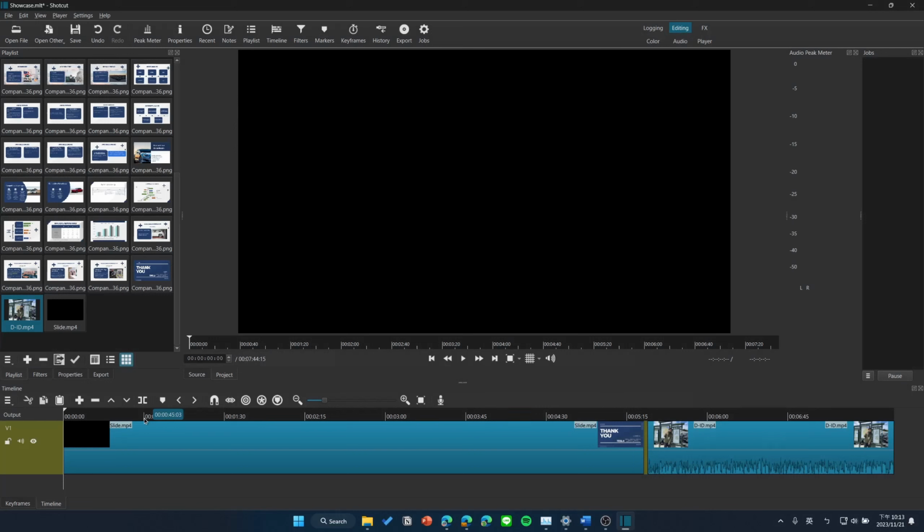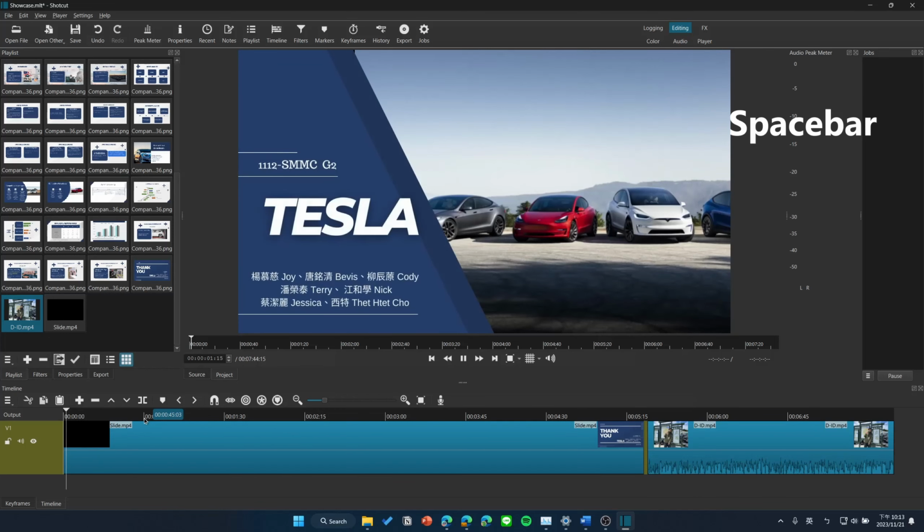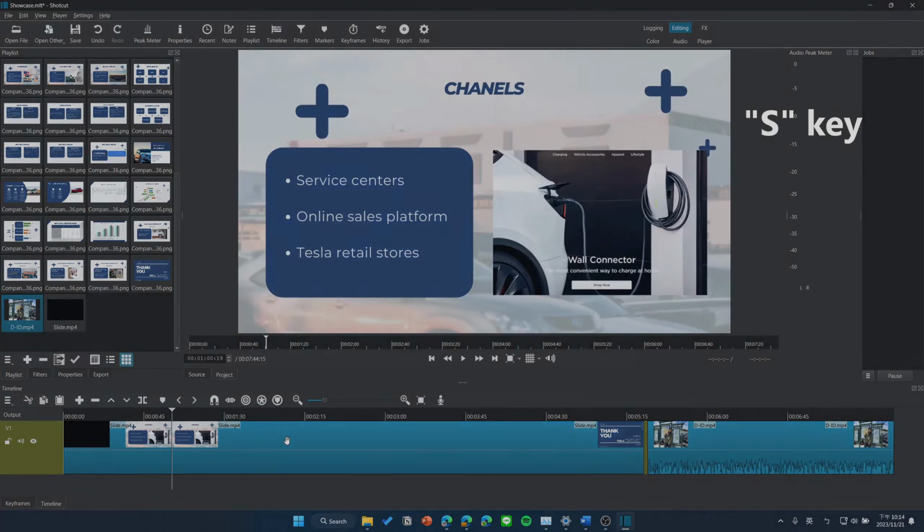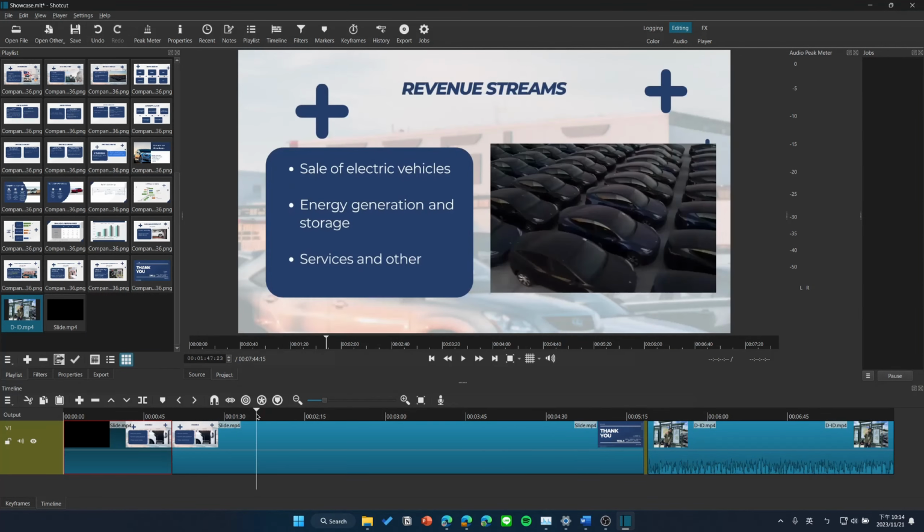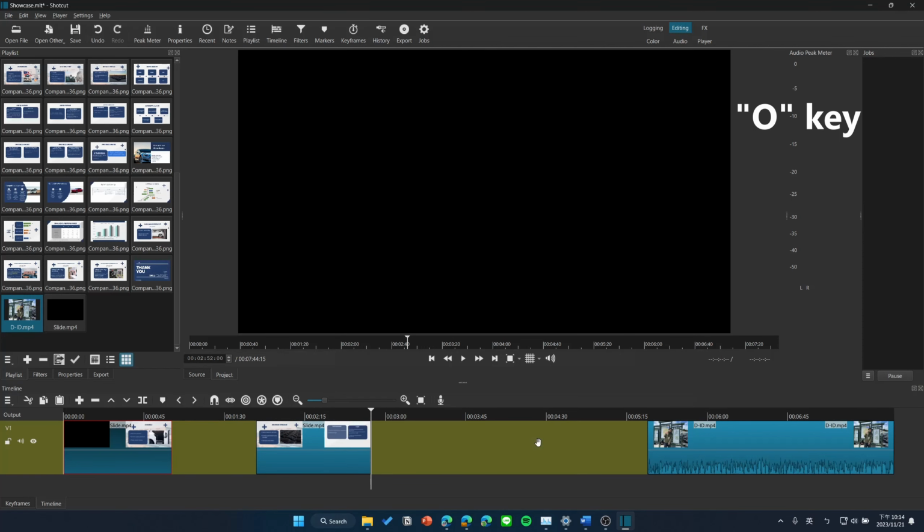Now let me show you about some keyboard shortcuts to speed up the whole process. The spacebar can be used to play or pause your video, and the S key is for splitting your clip. Additionally, you can use the I key to trim at the entry point, or the O key to trim at the exit point for your clips. And there are still a lot of useful shortcut keys for Shotcut. You can find them in the description.